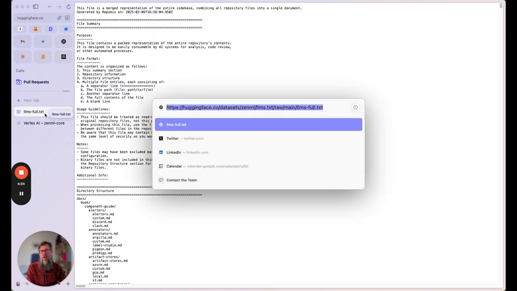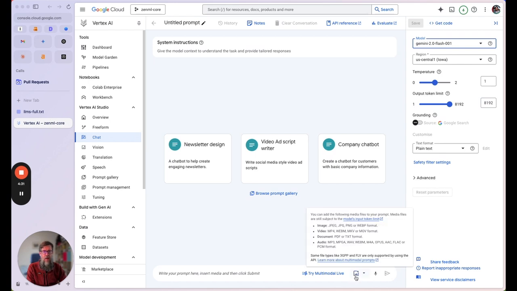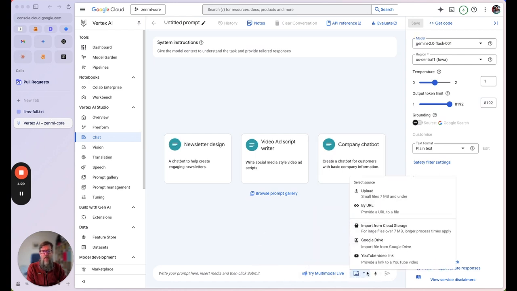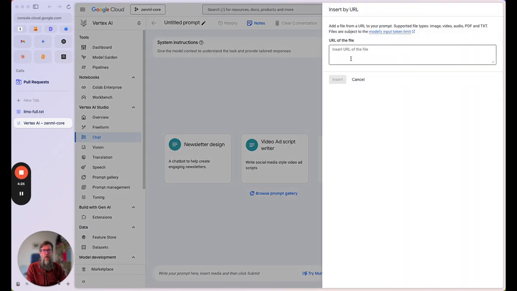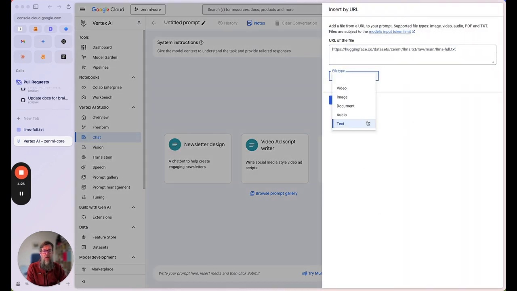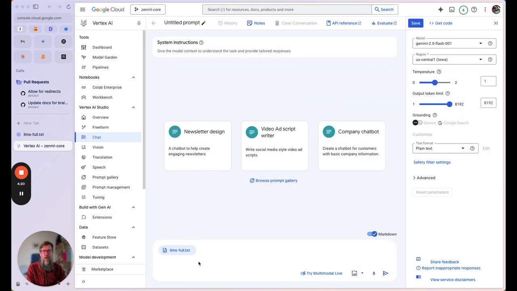So let's say we have the URL, and if we go into Vertex Studio, you can actually upload by URL, and then it's a text file. It already got that. We can insert it there, and we can say, what's the best way to do evals for material with LLMs? Yeah, so you can ask a question. It has the context there.